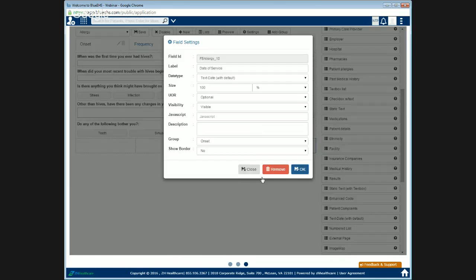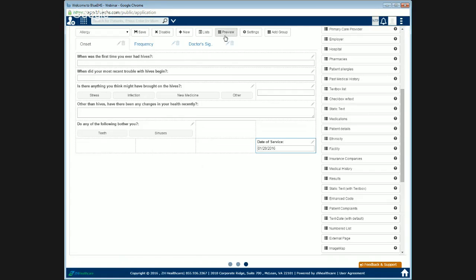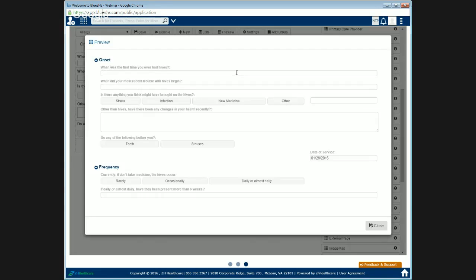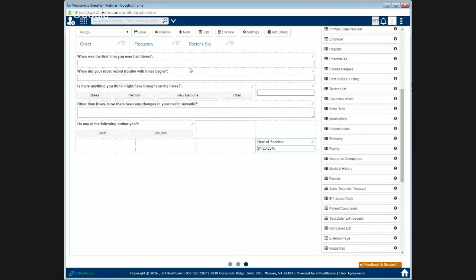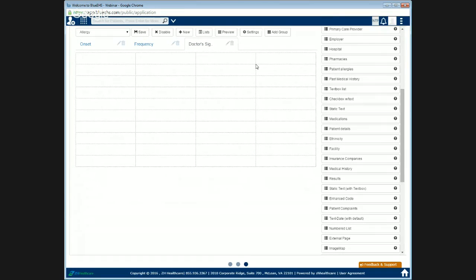So if you preview it, this is how your form will look. In this doctor signature, we currently have in the users tab, you can have your signature and you can enable it anytime you want. But just to show the different data types we have in the form builder, I can show you how doctor signatures can be made and put it as a last group in the form.